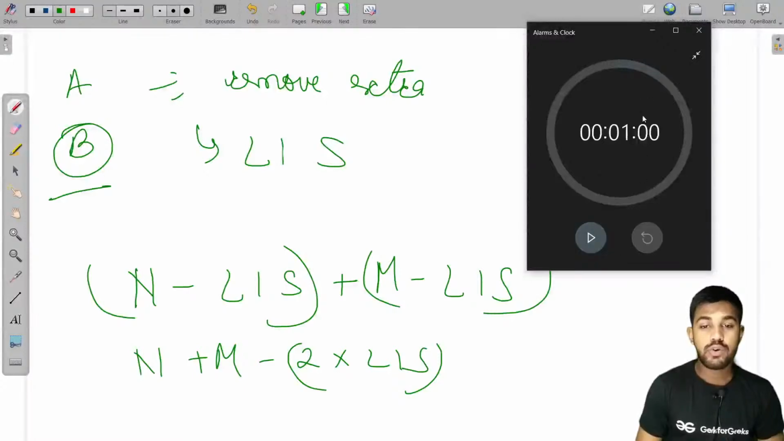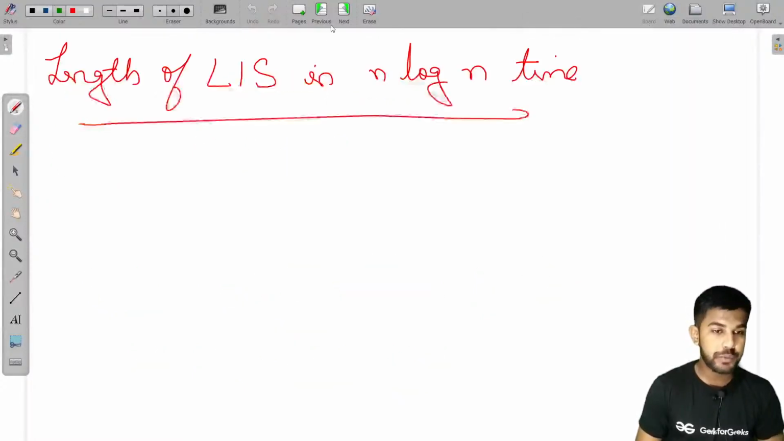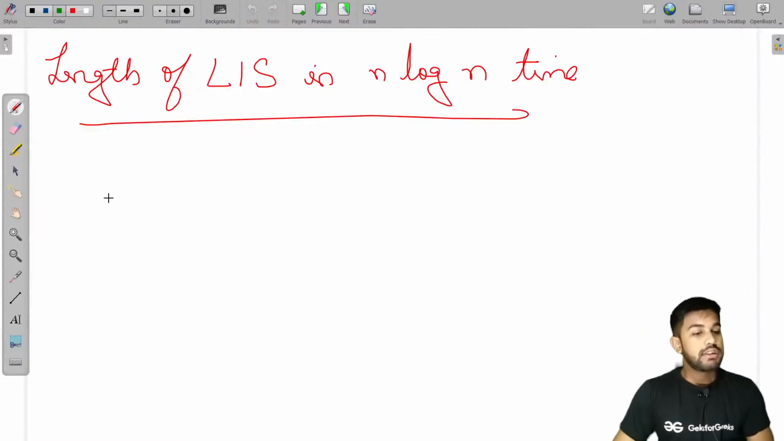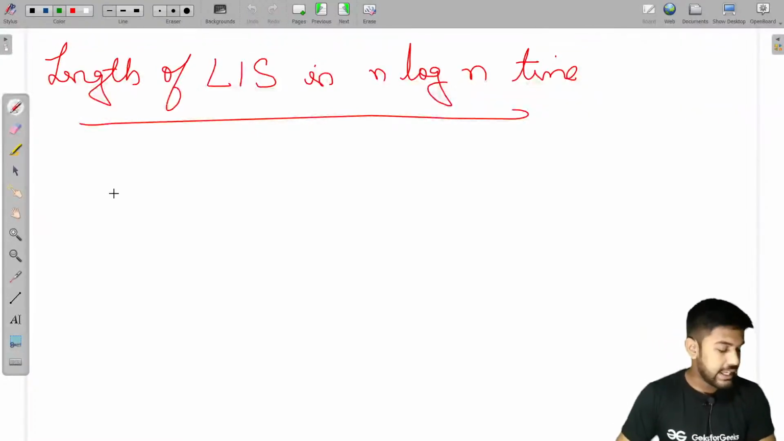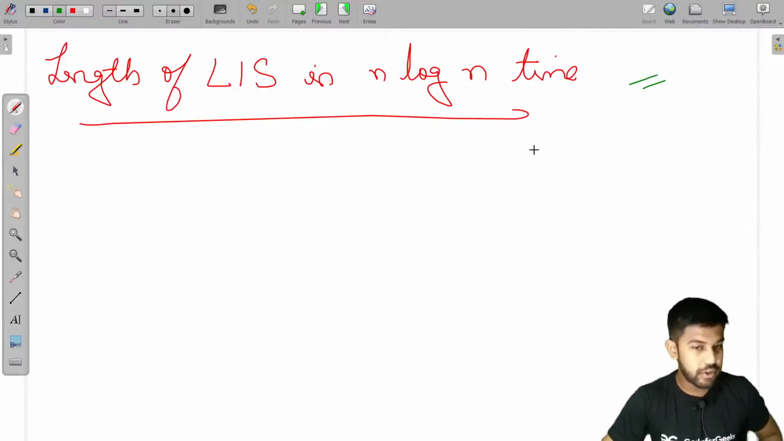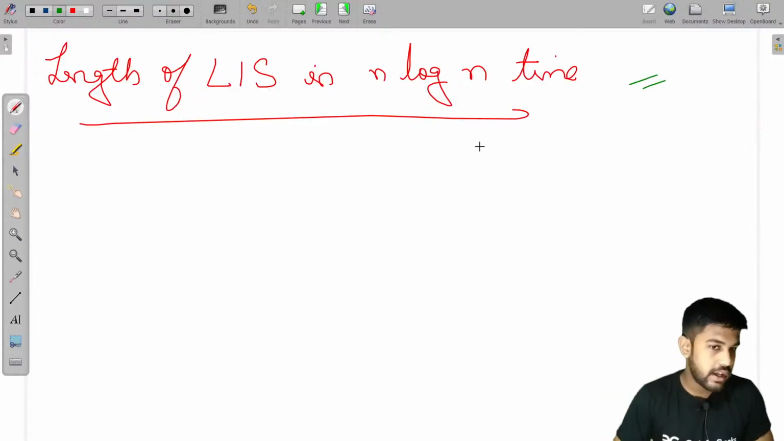Now to find the LIS, what do we do? The algorithm to find the LIS in n log n time is the. Can you repeat this LIS method? Yes, I would be explaining LIS. This part is left, but coming to this part is what we need to do.